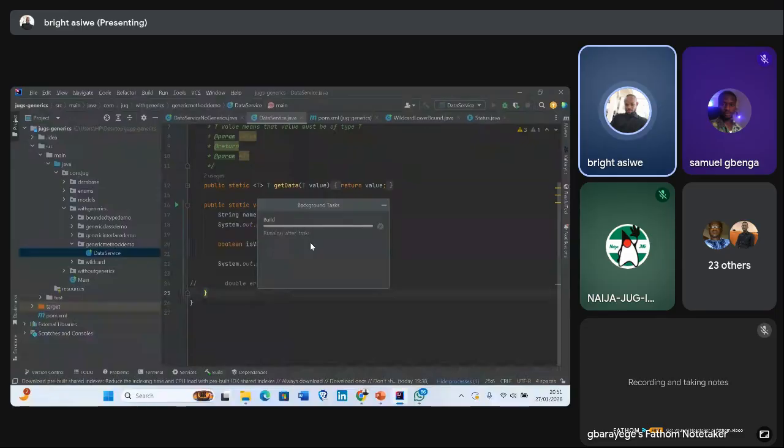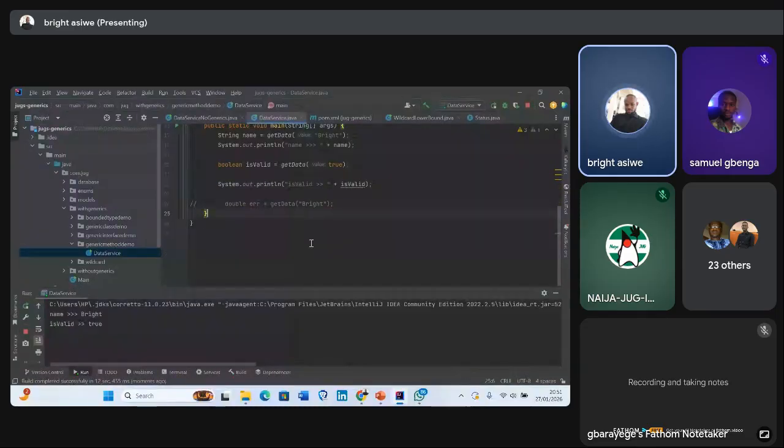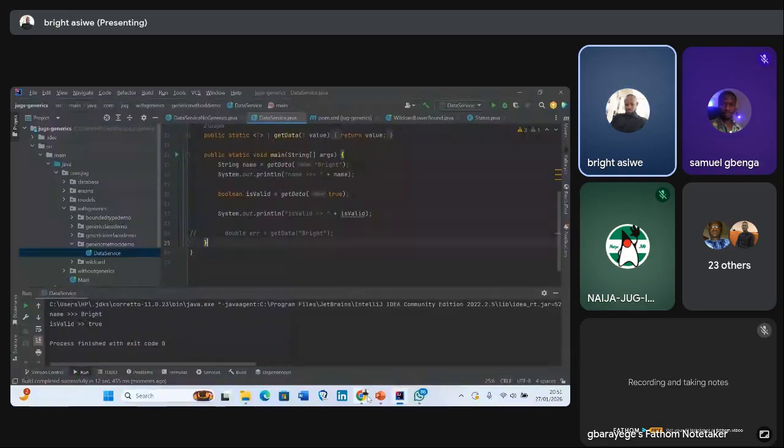So let's give it just a little while. You can see it has returned name is bright, is valid, that is boolean, right? This is valid. So this is just it. Let's move on.